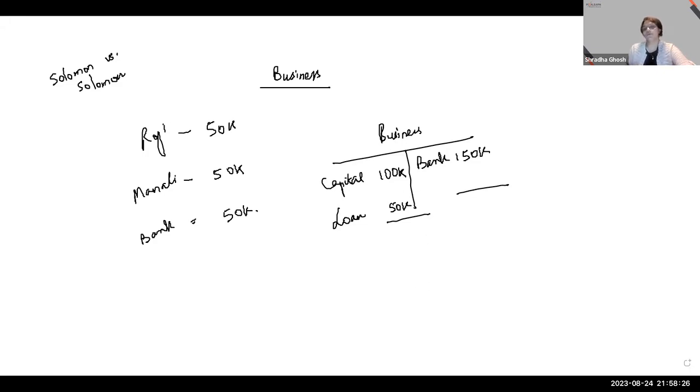Okay. So now we have this 150K and we have this 150K. Now let's say what these guys did. They went and they purchased a lot of stuff. When they purchase stuff, what will happen? We know it's a double entry system of bookkeeping. So what will happen? Eventually, the balance sheet will change. So what will the business balance sheet look like now?